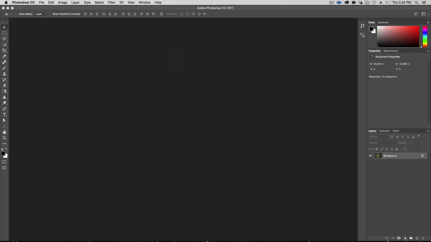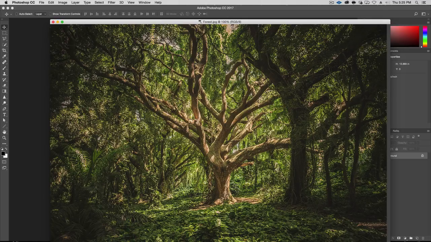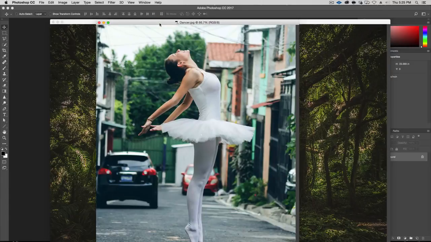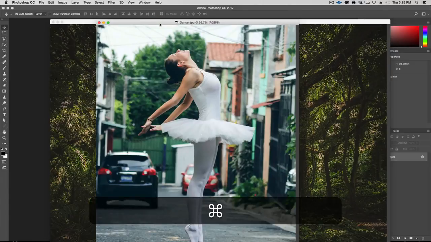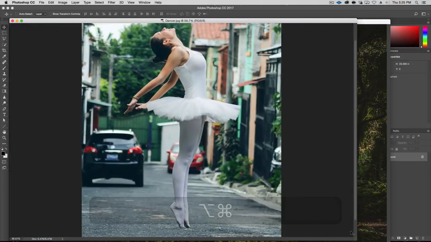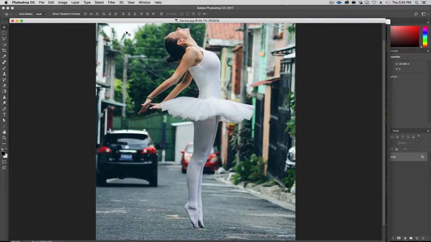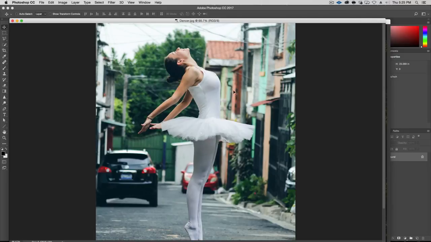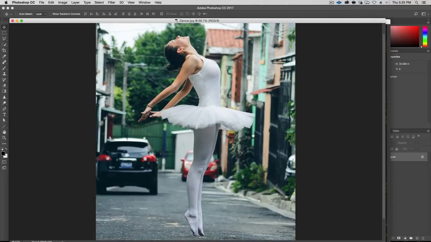All right, so the first thing we're going to do is open them both up here. I got the forest, and I got the dancer right here. So we're going to start with the dancer. Let's zoom in here. I'm doing a Command plus. Actually, I want to use this space a little better. All right, so what I want to do is take this dancer and extract her from the background.